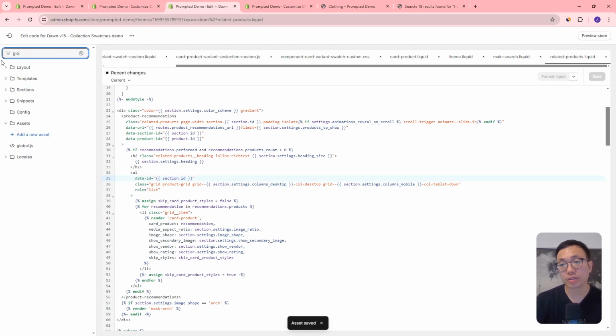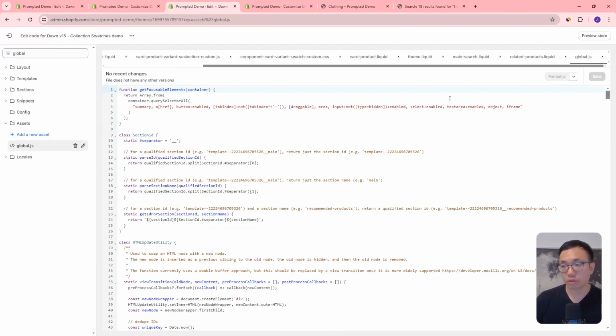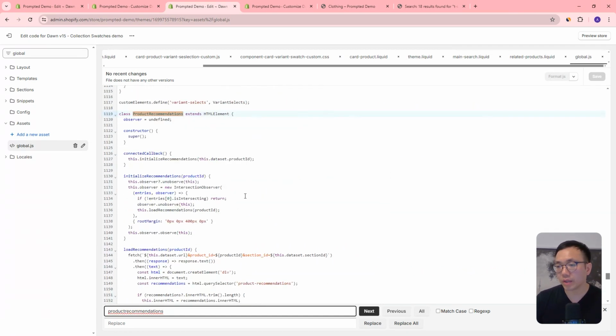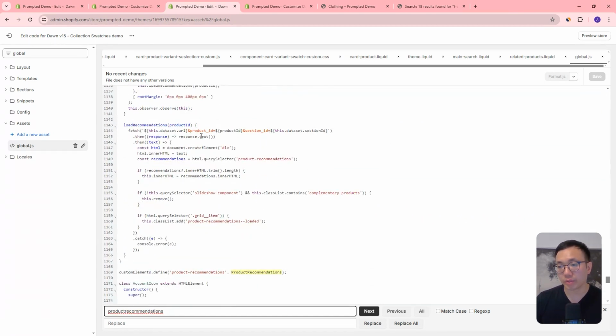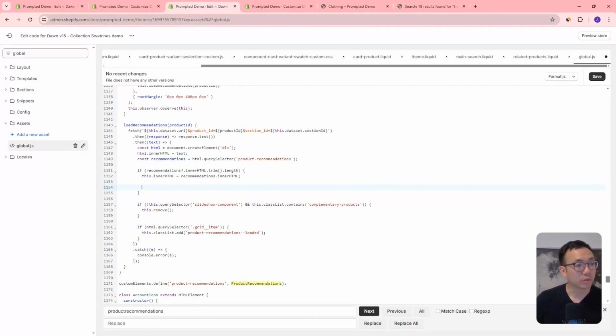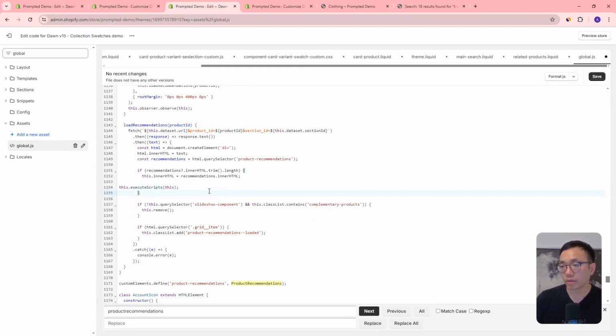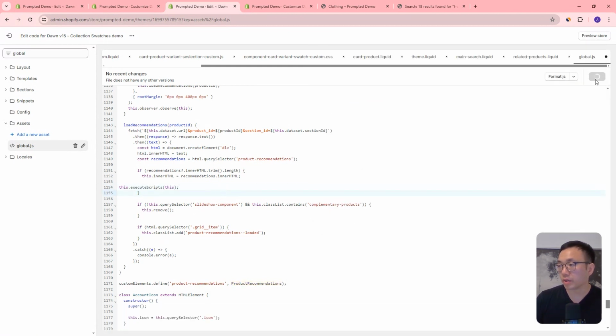All right, so last change. We're going to the global.js file, and we're going to look for the class product recommendations. And we're going to come to this load recommendations method. And then in this if statement here with the recommendations, we are going to paste this line right here. Okay, and then we're going to save.